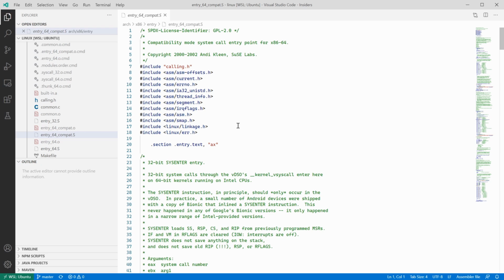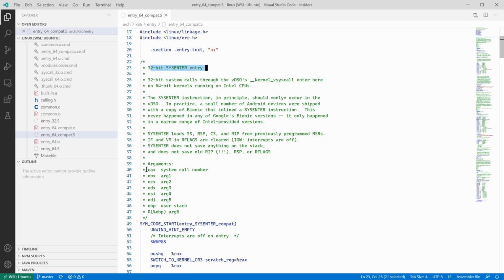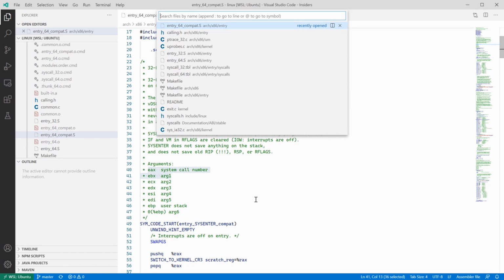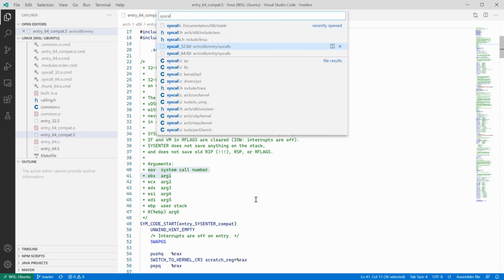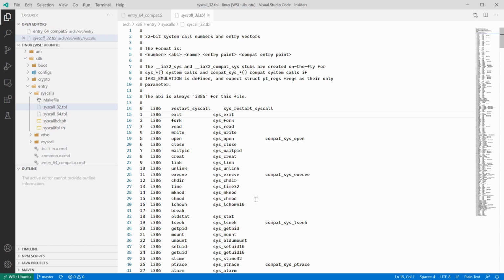entry_64_compat.S. This assembly file has some documentation about the 32-bit calling convention. And here we can actually see that the system call number should go into the EAX register and the first argument goes into the EBX register. Our exit code therefore goes into EBX, but we need a system call number for the exit system call. There is another file called syscall_32.tbl, and here we can see that the exit syscall has number 1. Okay, so now we have enough to proceed with the coding.